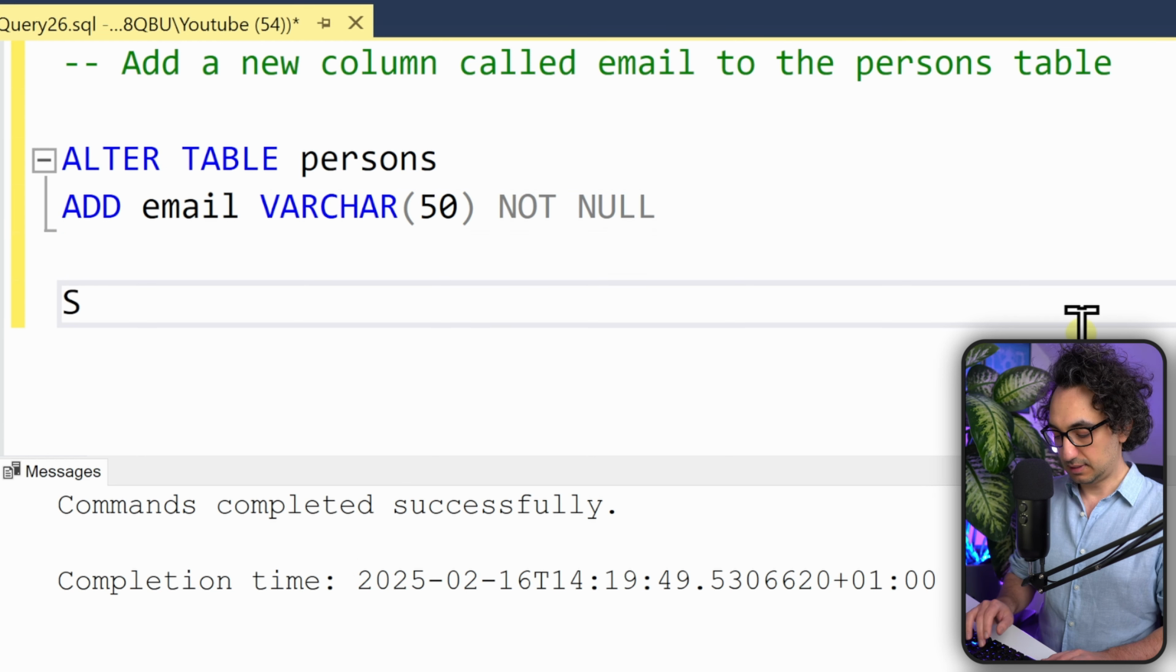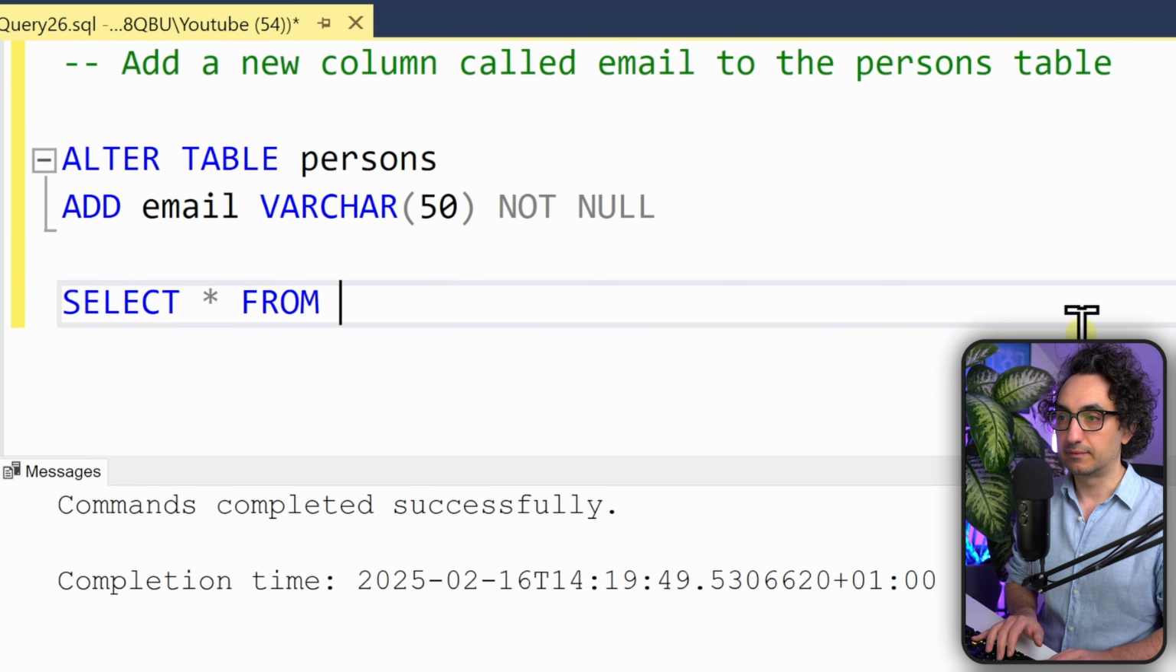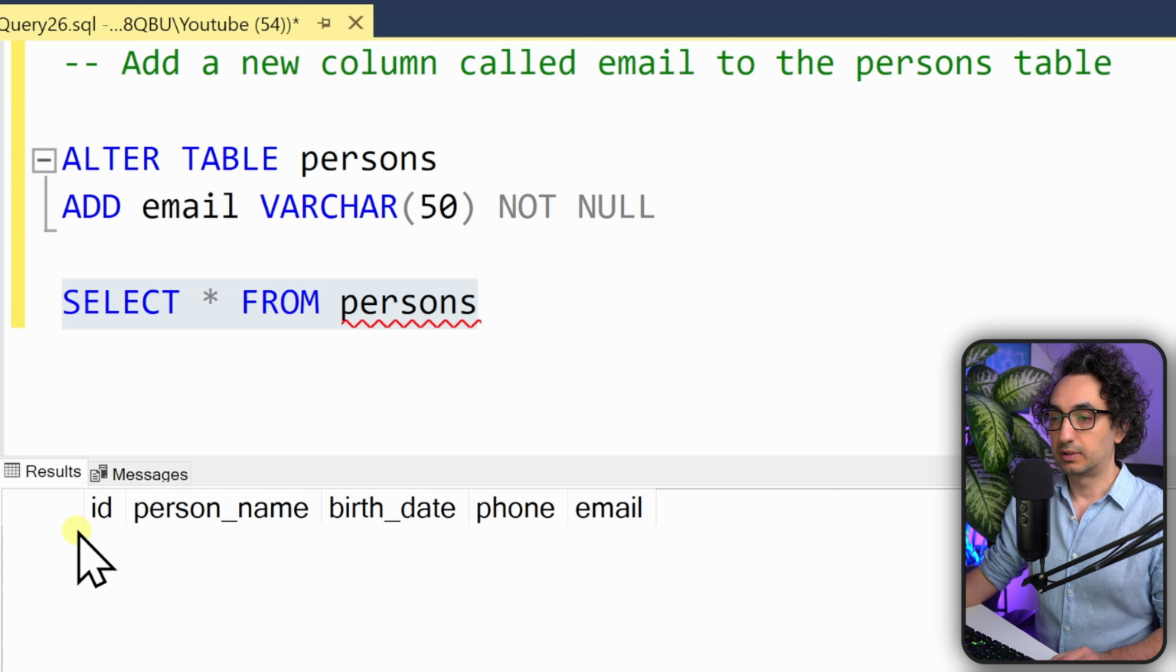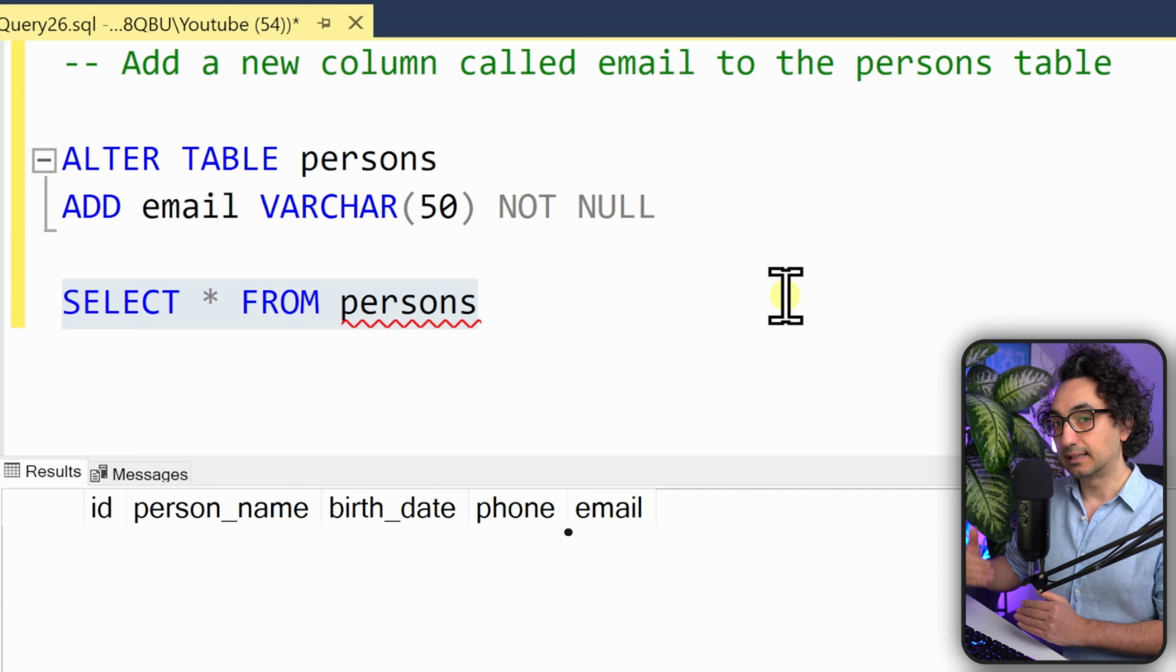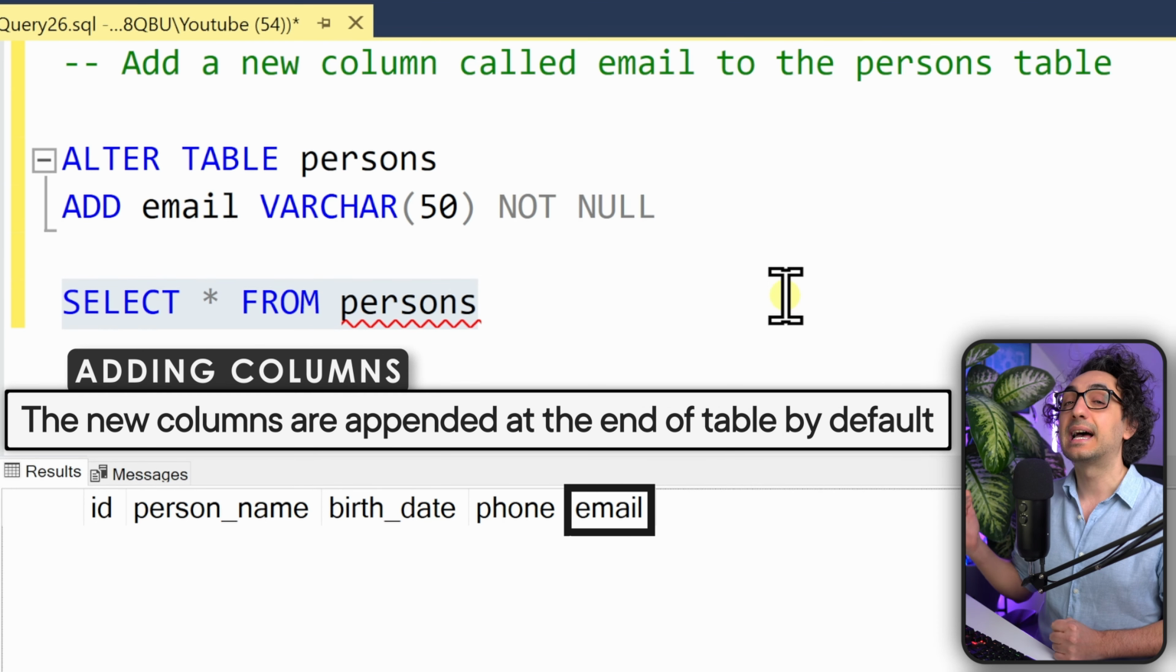Now we can go and do a simple query just to check the table. And now you can see we have our columns, and at the end we have a new column called email. This is very important. If you are adding a new column, it's always going to be at the end of the table.